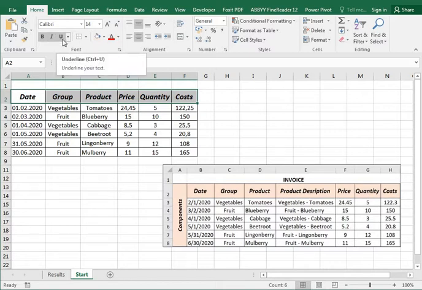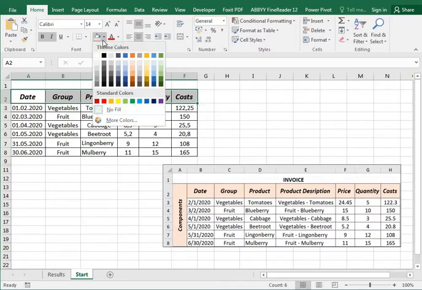The next point is fill color, which allows us to add color to the header cells to help distinguish them from the rest of the worksheet. To add a fill color, select the cells A2 to F2. On the Home tab, click the drop-down arrow next to the Fill Color command, then select the color you want to use. In our example, we've chosen an orange.